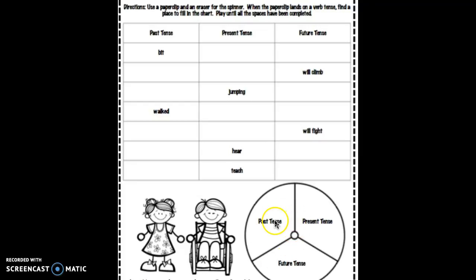Then let's say you land on past tense. You're going to come over here and you can pick any of these boxes to fill in. So for example, I can see this will be will climb. So the verb is climb. To make it past tense, then I would have to add what to the end of it? Very good. So I'd put the word climbed here. C-L-I-M-B-E-D.